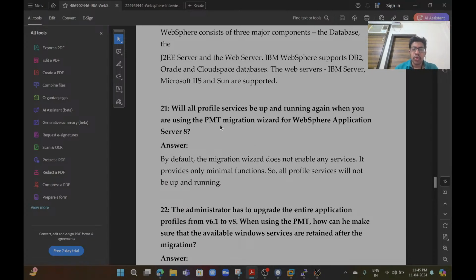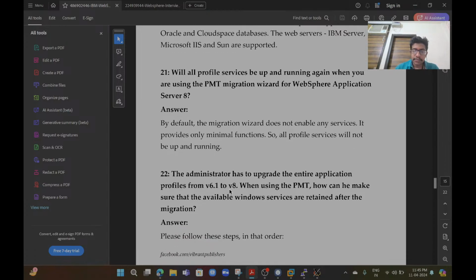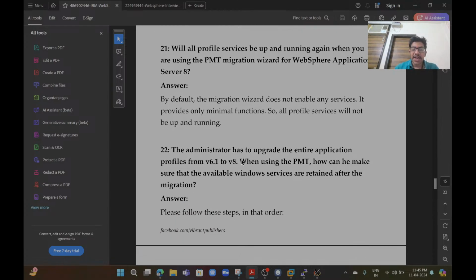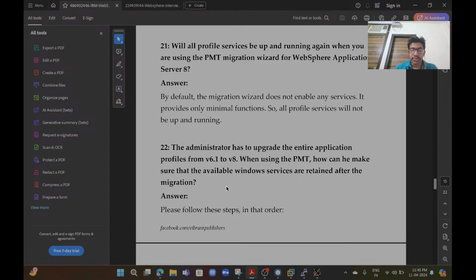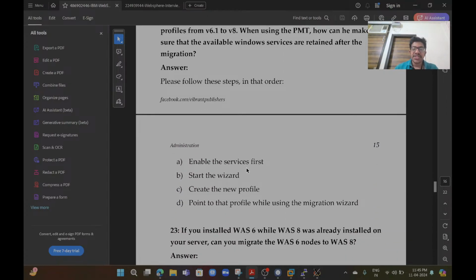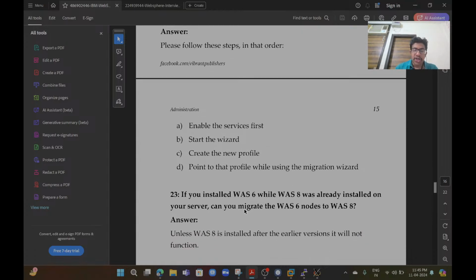What is PMT? Profile Management Tool migration. By default, the migration wizard does not enable any service and provides only minimal functionality, so all profiles will not be up and running. An administrator has upgraded the entire application from profile version 6.1 to 8. When using PMT, how does he make sure the Windows services are available and retained after migration? Enable services first, start the wizard, create a new profile. Point to profile means the directional link of the migration wizard.